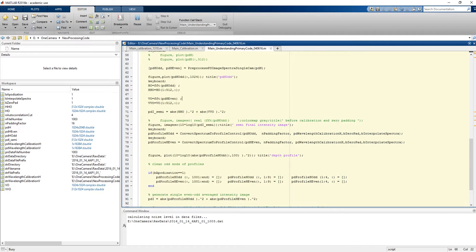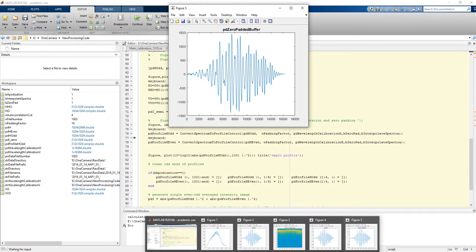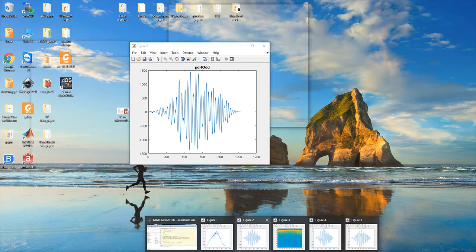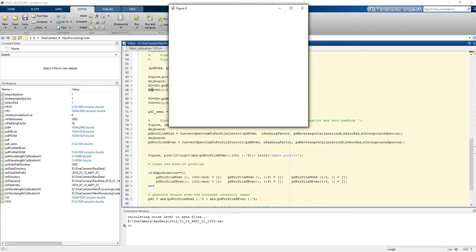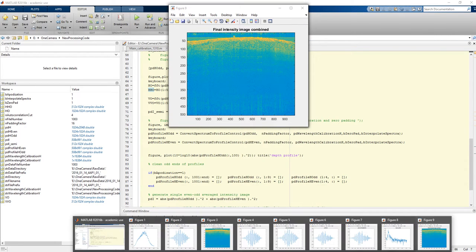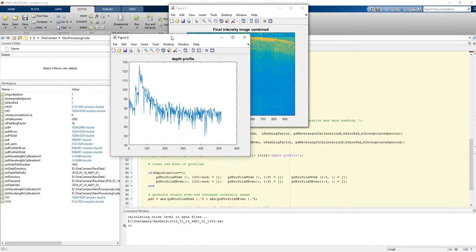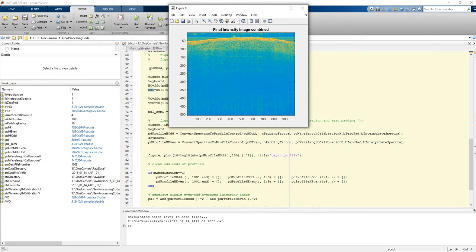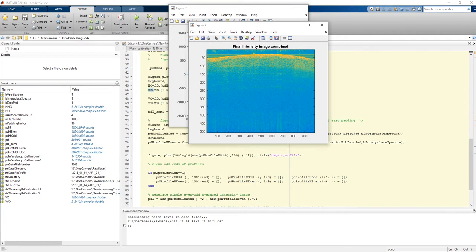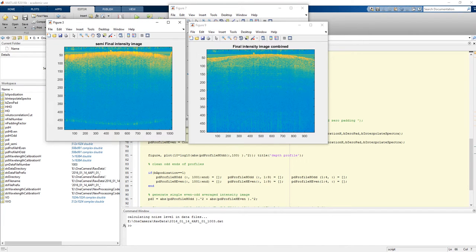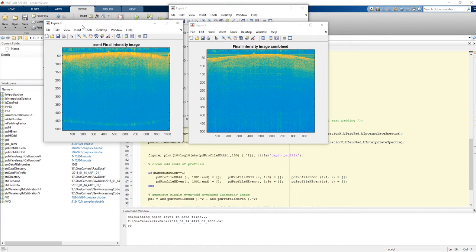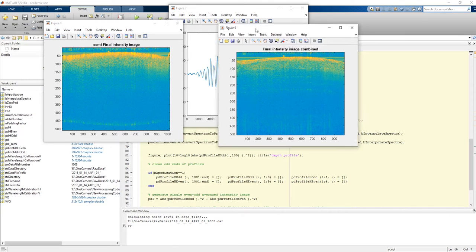And also if we do the other part, this is for the second camera. If you look at the depth profile before wavelength calibration, it's not sharp, and after wavelength calibration we can see that the image looks sharp. If we compare this image, figure number 3, this image is without calibration and this image is with calibration.